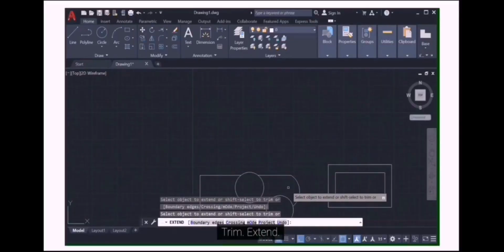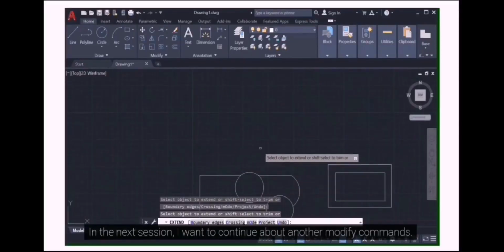In the next session, I want to continue with another modify command.